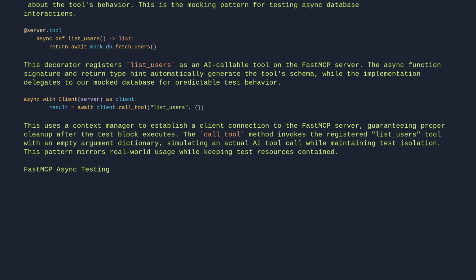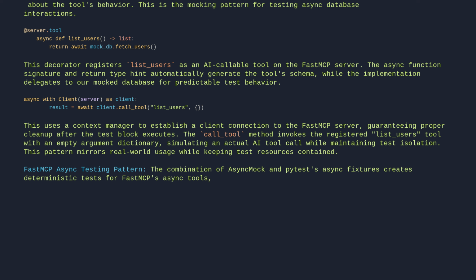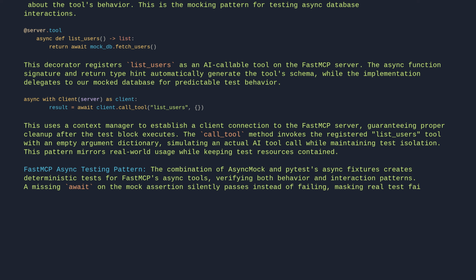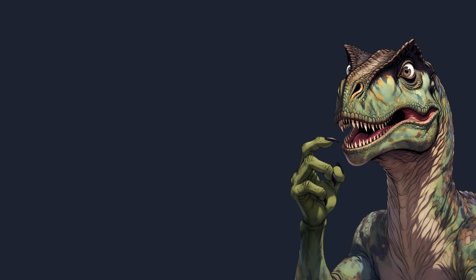FastMCP async testing pattern. The combination of AsyncMock and pytest's async fixtures creates deterministic tests for FastMCP's async tools, verifying both behavior and interaction patterns. A missing await on the mock assertions silently passes instead of failing, masking real test failures. This pattern ensures your AI-callable tools behave exactly as expected under concurrent conditions. The mock that verifies nothing verifies everything.